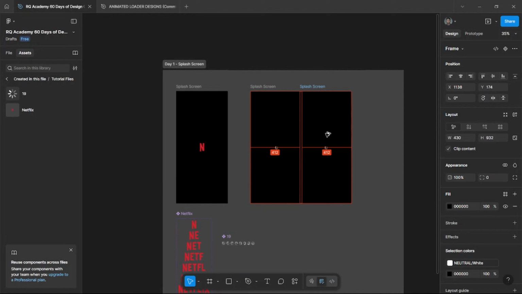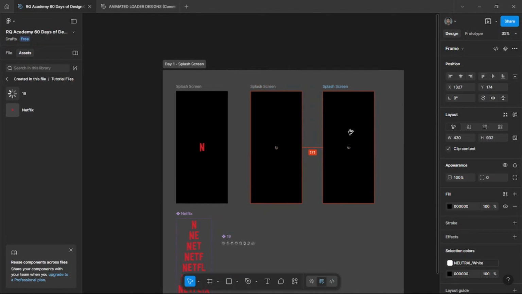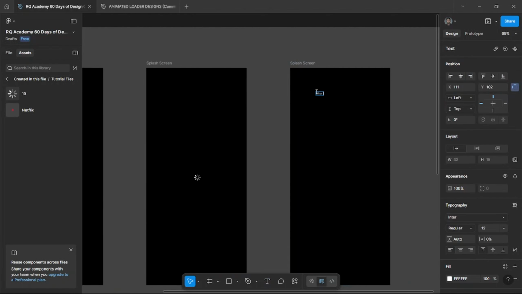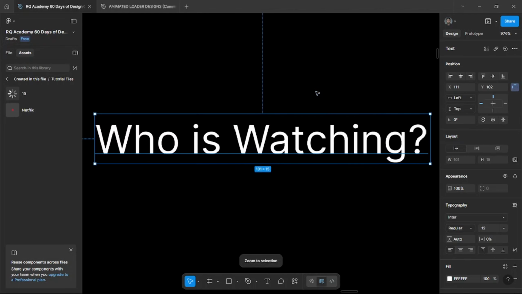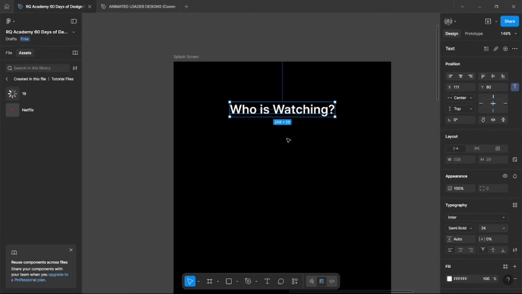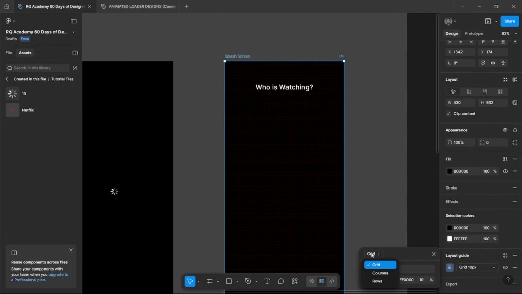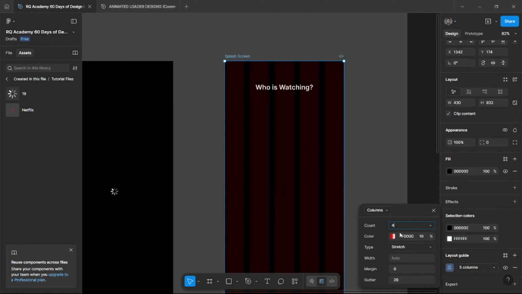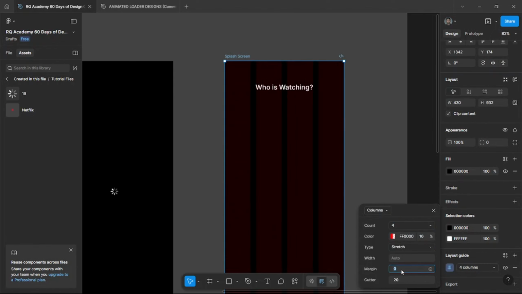Duplicate the second screen once more and remove the loader. Press the shortcut T for the text tool and write "Who is watching." Increase the font size to 24 and set the font weight to semi-bold. Align to the center and adjust it properly. Layout grid. Set the count to 4, margins to 24.